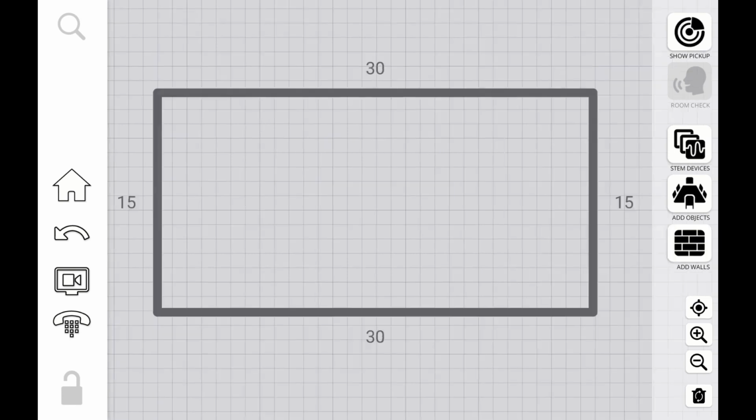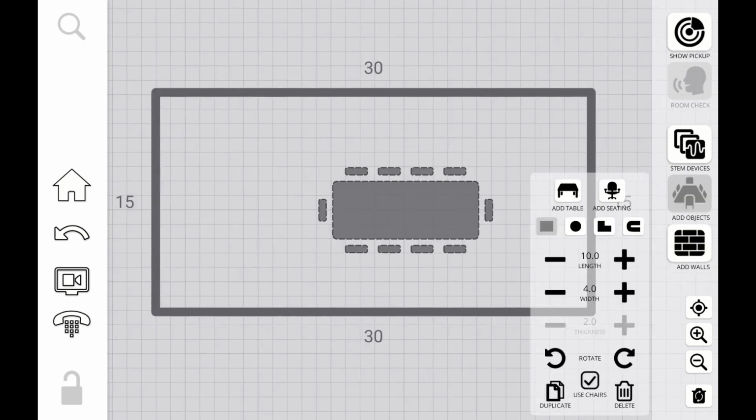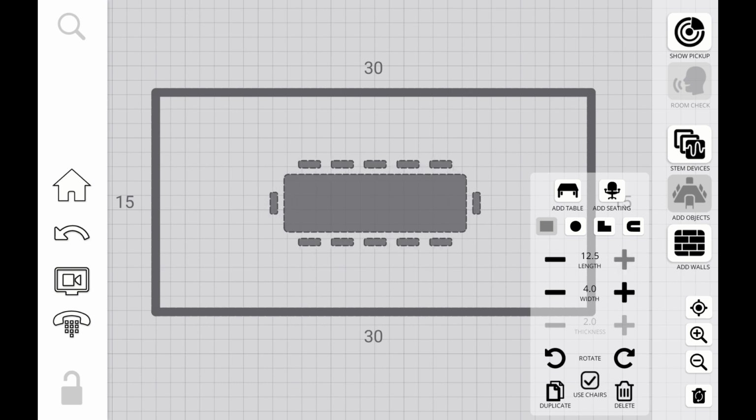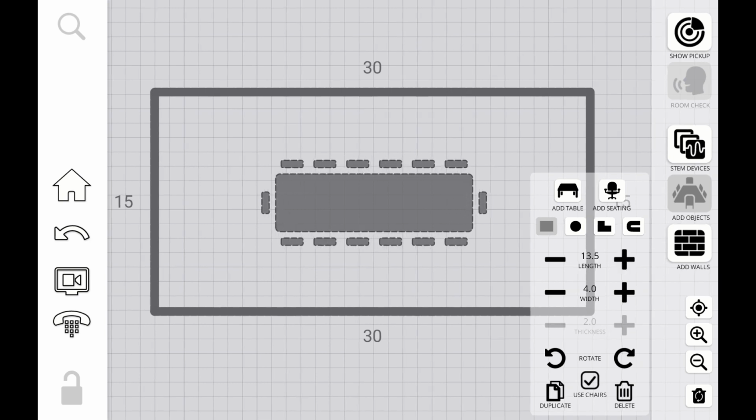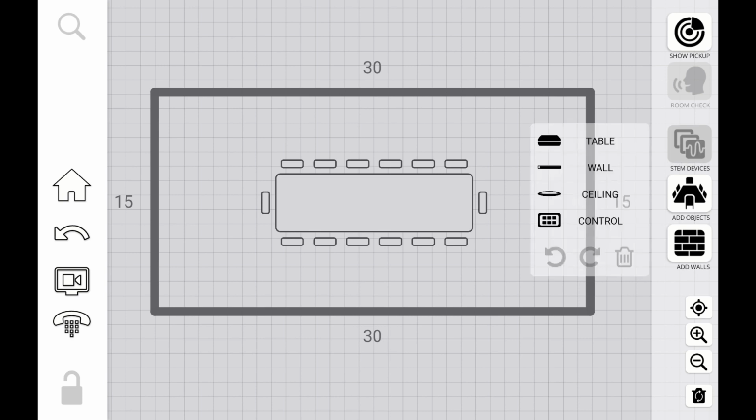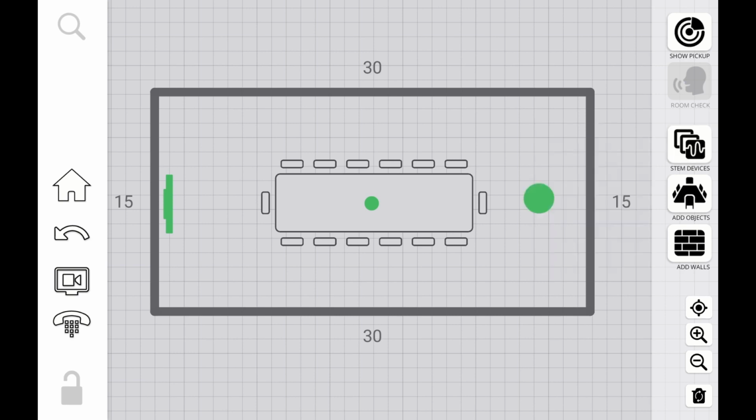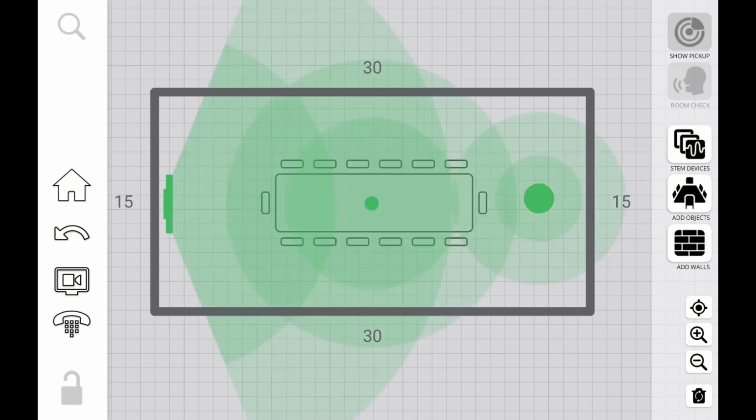Then you're going to be able to add the different types of furniture. Note that you can change the shapes and sizes of these tables or chairs. And then finally, now you're ready to drop in devices to see what the coverage is, so you can figure out which devices you want to actually place in that room. Make sure you click on that top right button that says Show Pickup. When you do that, it's actually going to give you an estimate of the pickup of the different products.